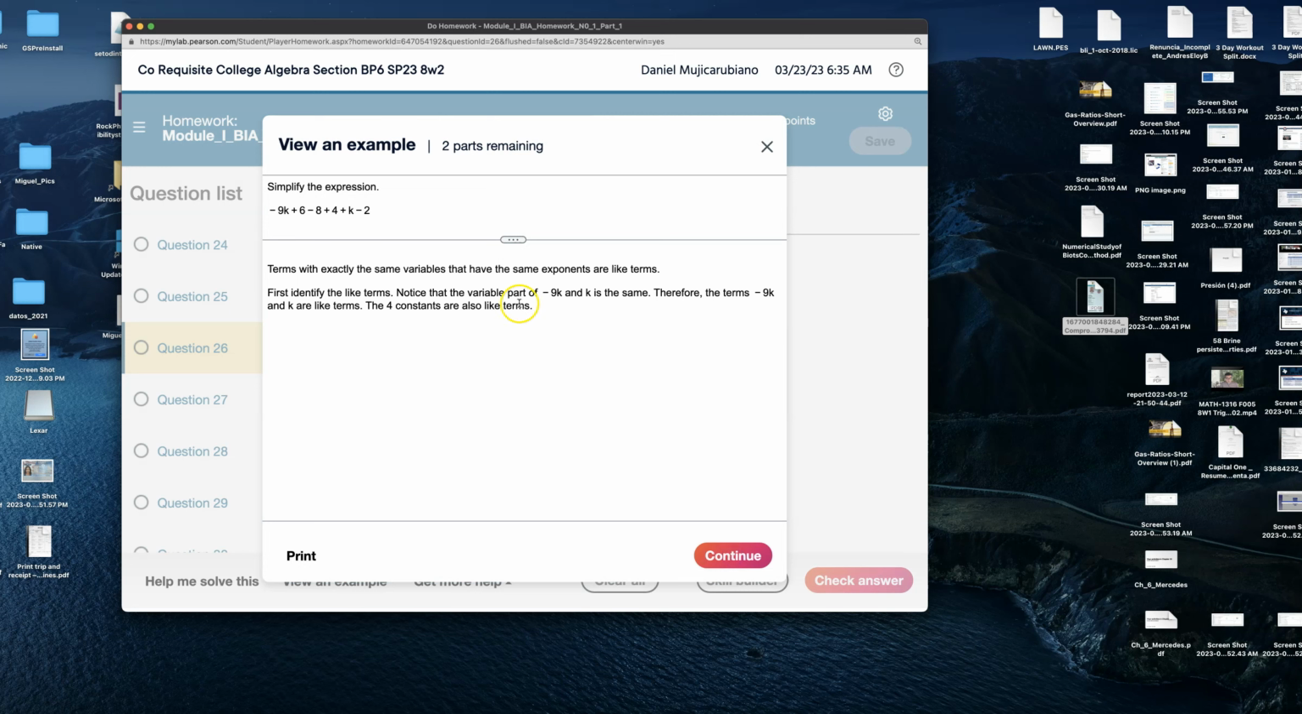Notice that the variable part of negative 9k and k is the same. So you have here negative 9k and k. So you can add those like terms. If you add those ones, you're going to get negative 8k. You can continue, and then they will explain it to you.